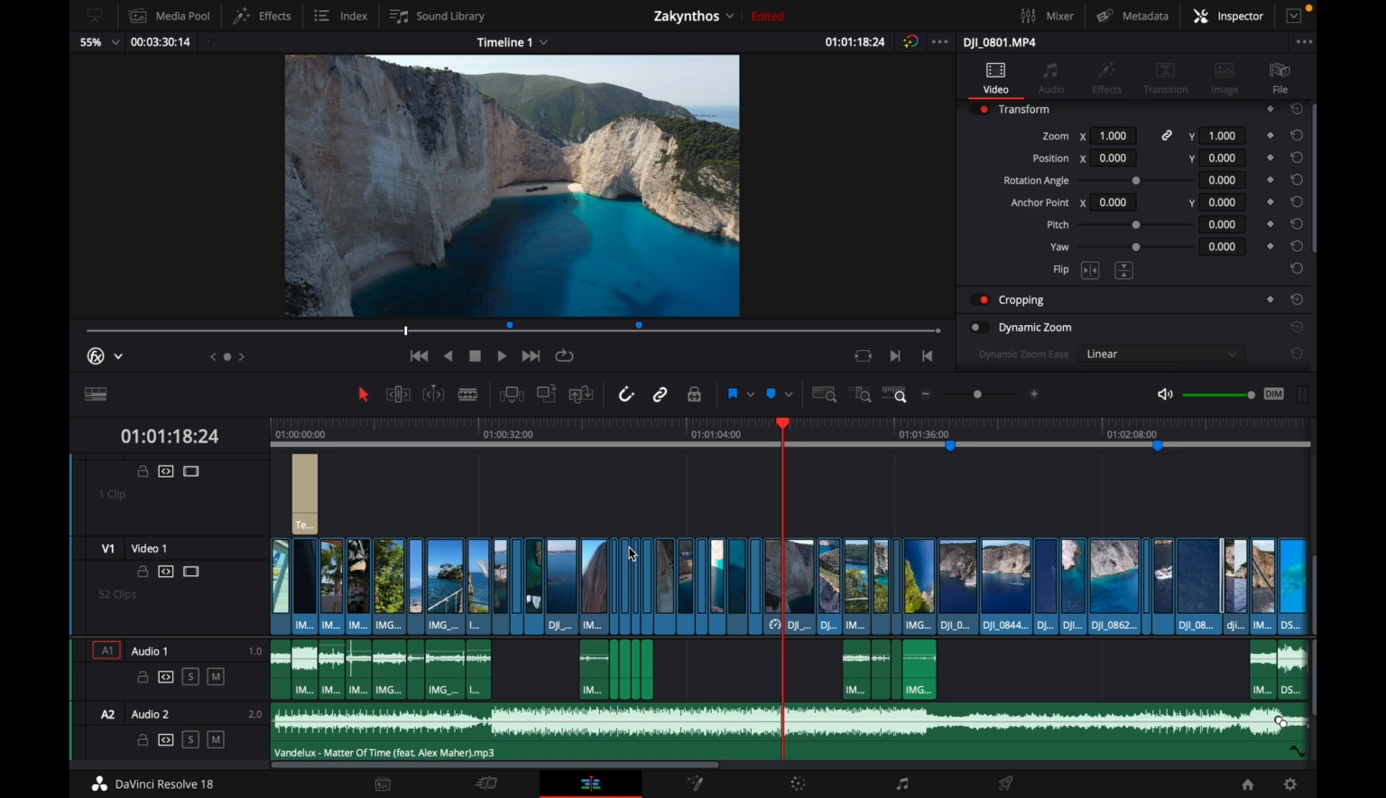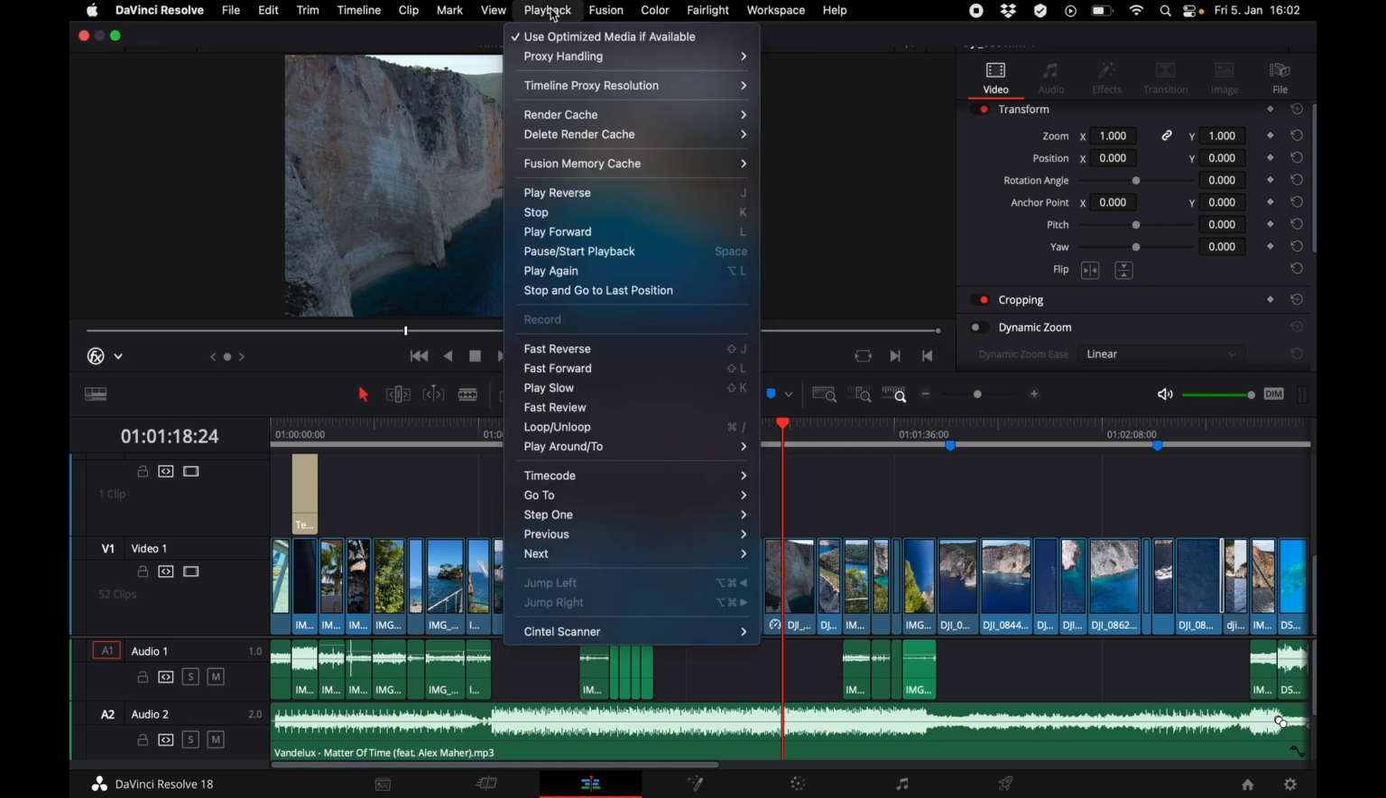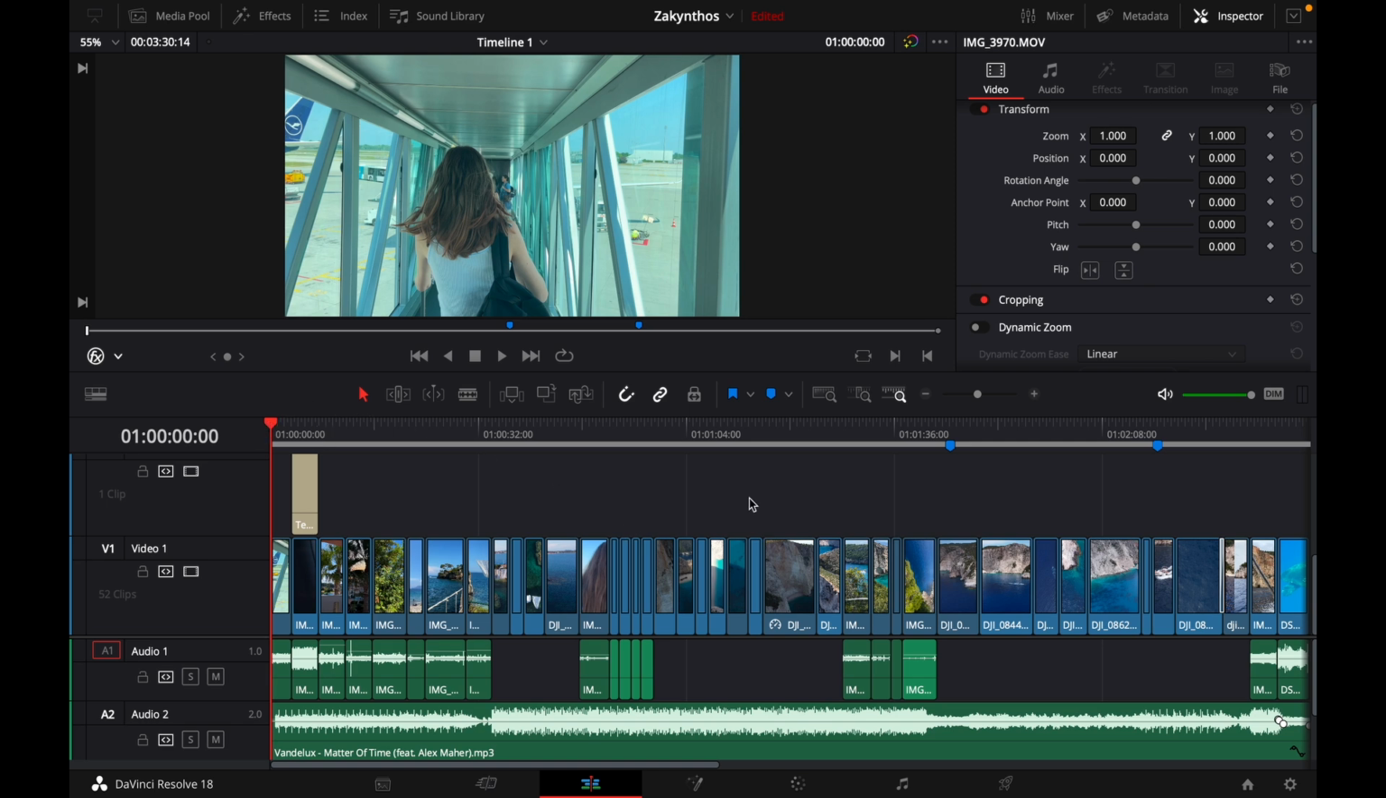Today I will show you two ways to send back the playhead to the start of the timeline. The first way takes multiple steps. Just go to Playback, then go to Go To, and then click on Timeline Start. And now the right cursor jumps from here to the start.